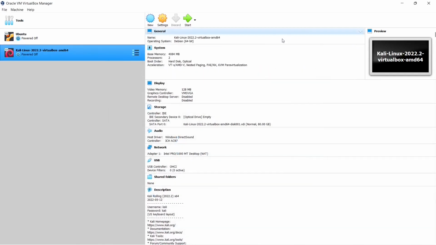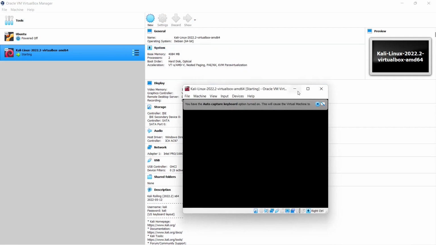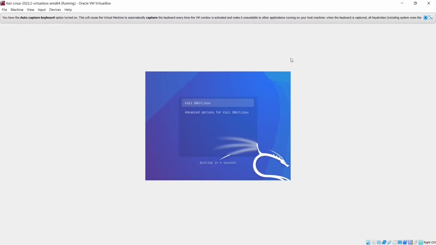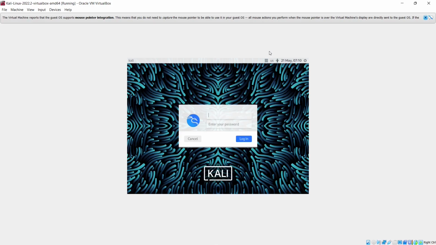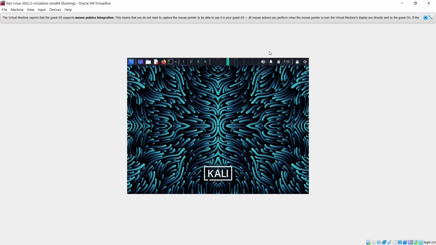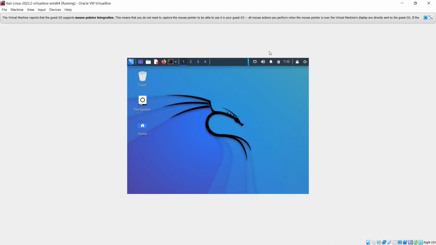So the setup has been completed and we can click start to start our Kali VM. By default, the username and password for the OVA file is kali. So we will give the username and password. Click enter, and our machine has been started. This is how you install Kali Linux from the OVA file.